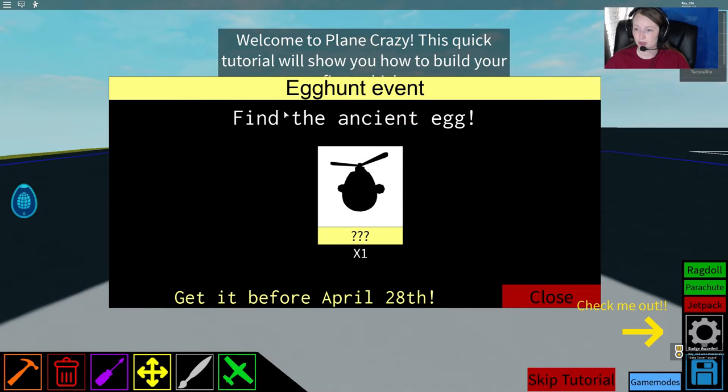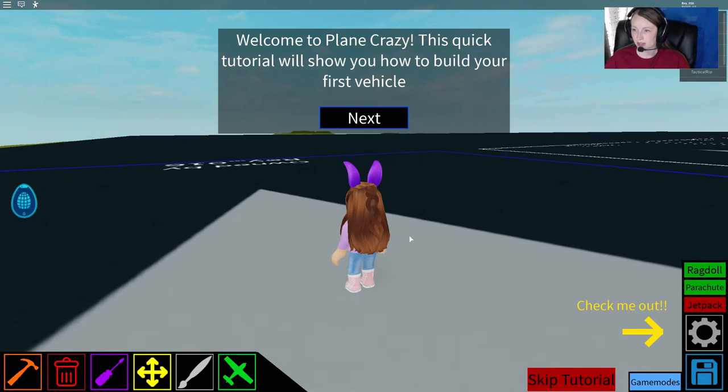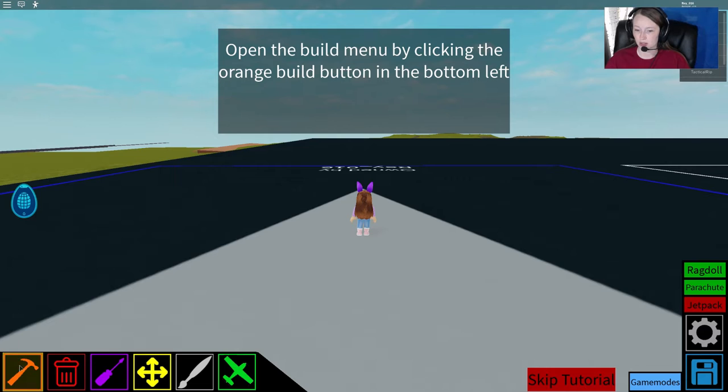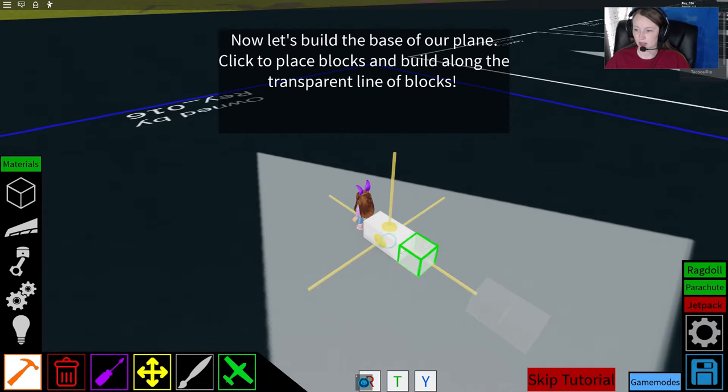All right, so we need to find the ancient egg. I've never played this game before. It's going to take us through this quick tutorial on how to build our first vehicle. So if you've already done this before, it'll go a little bit faster for you.